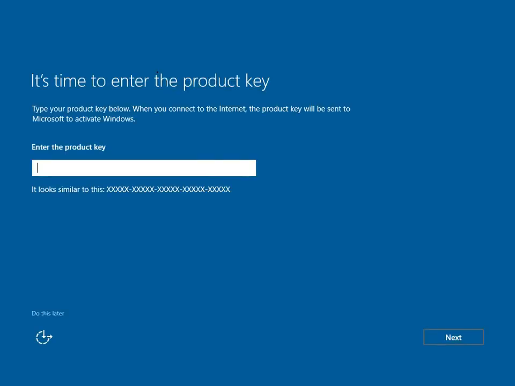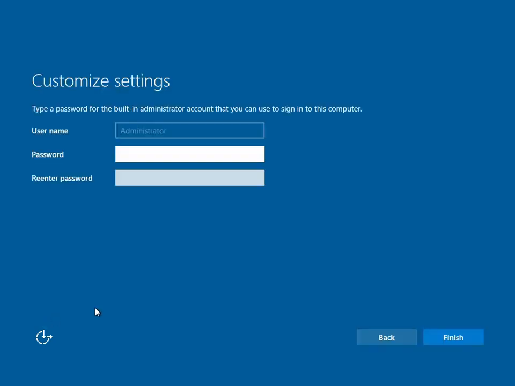Now here it's asking for the Windows key license. If you have a key you can enter that key. If you want to activate Windows later, then click on the link below and click next. Now here you have to set the administrator password. By default the username is Administrator, and here you have to enter the password and retype the password and click on finish. Request you to remember that password.